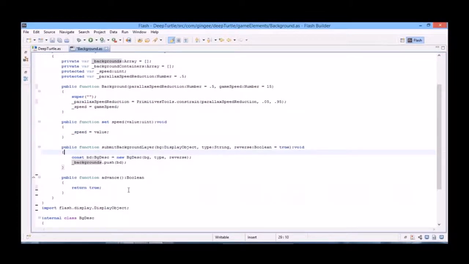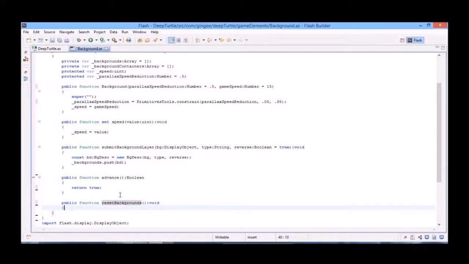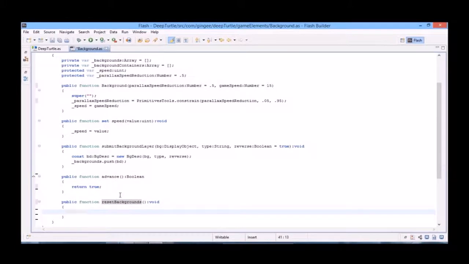Let's quickly insert a reset backgrounds function which will set both of our arrays to 0. Public function resetBackgrounds. Background container's length equals 0. And we're going to invoke a build function in this class. This will reset everything. Let's just insert our build function. We'll fill it out later.